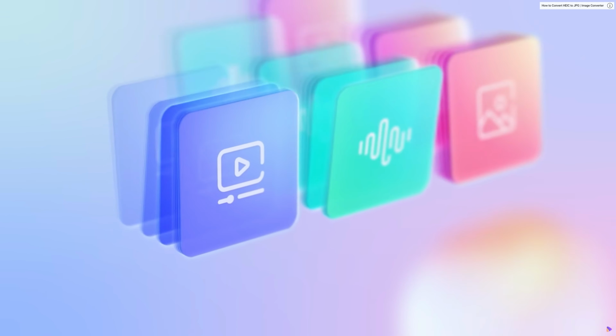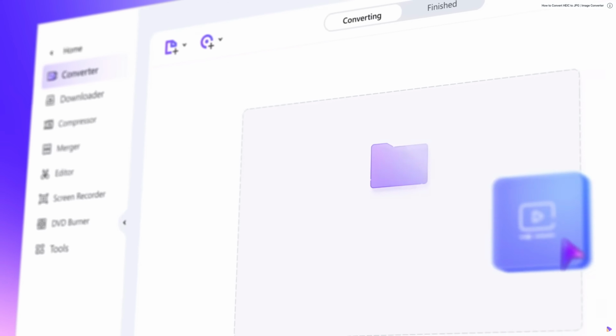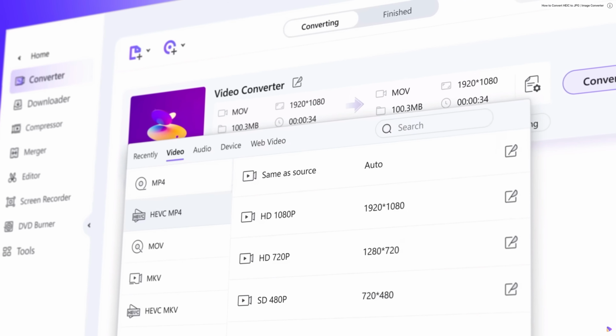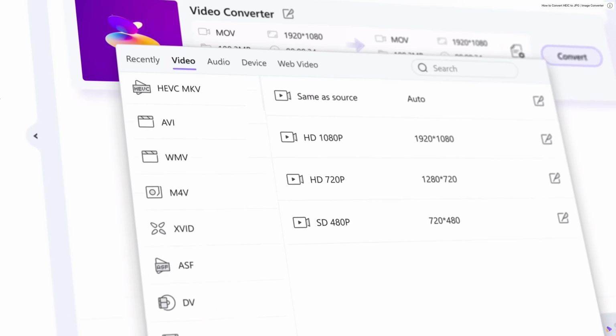To address the challenges of sharing large video files, UniConverter offers a robust video compression system. This tool allows you to compress large video files without significant loss of quality, making it easier and faster to share them over the internet. Let me show you how to do that.